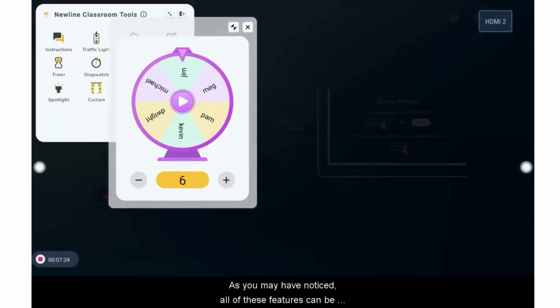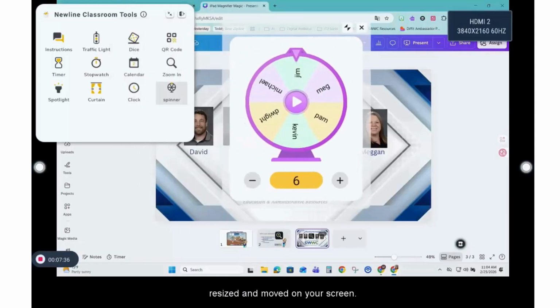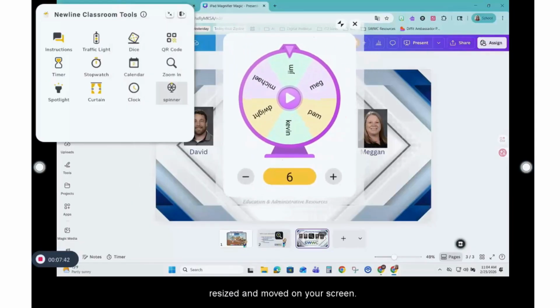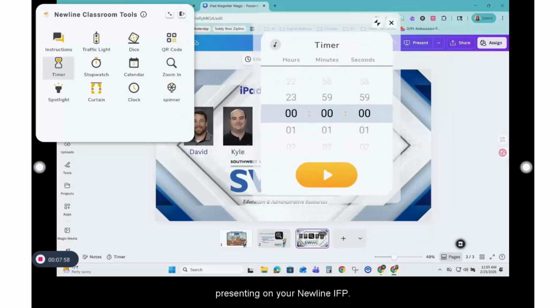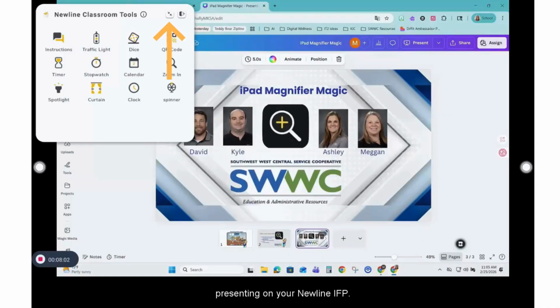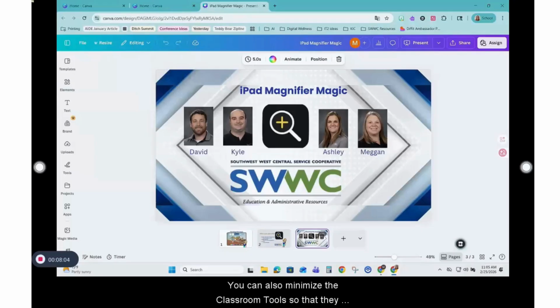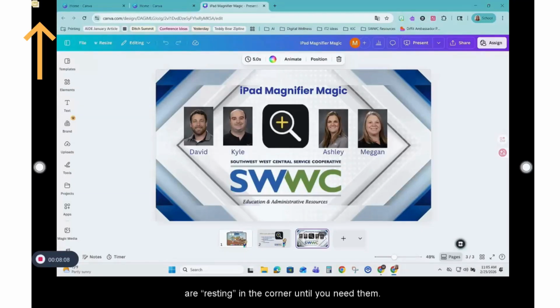As you may have noticed, all of these features can be resized and moved on your screen. They also layer on top of anything else you are presenting on your Newline IFP. You can also minimize the classroom tools so that they are resting in the corner until you need them.